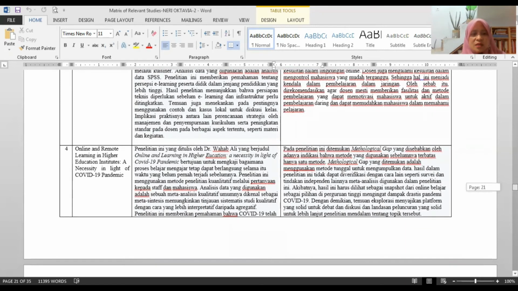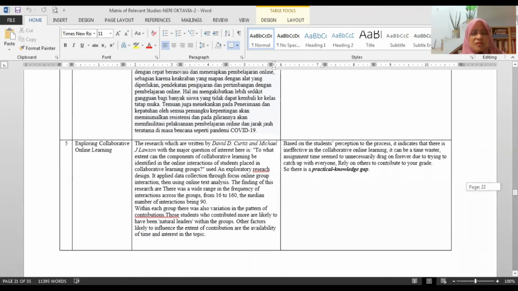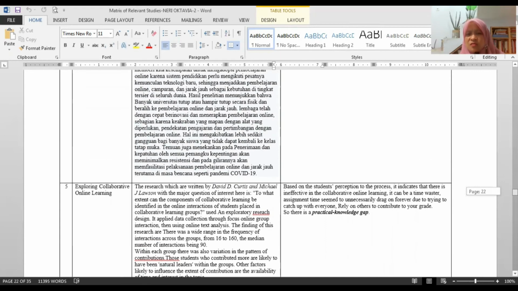And then let's see article number 4, online and remote learning in higher education institute, a necessity. Okay, right. And then number 5, exploring collaborative online learning. There is also a practical knowledge gap. Based on student perception, in case there is effective collaborative online learning, it can be a time waster; assignments take time unnecessarily, dragging on forever due to trying to catch up with everyone.